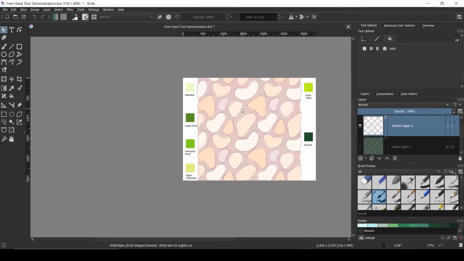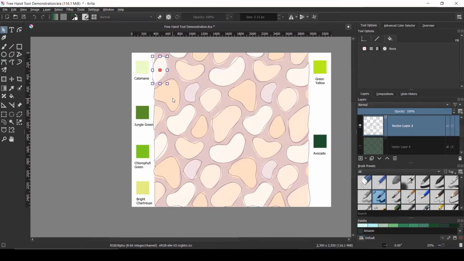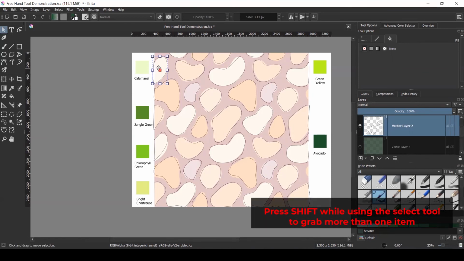And now what's the next thing I'm going to do? I'm going to select a couple and then change them at a time by changing the colors. So I can select that. And if I want to select another one, I hold shift. And let's select all the light color ones that are close to the master color. So I'm going to select that, that, that, and that.